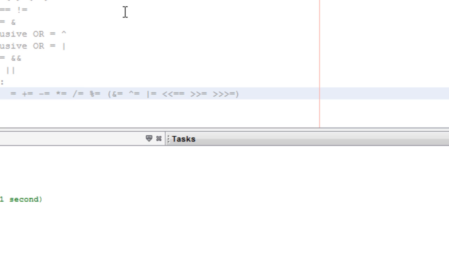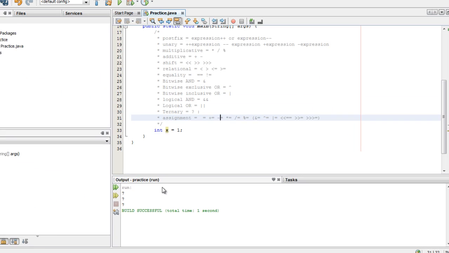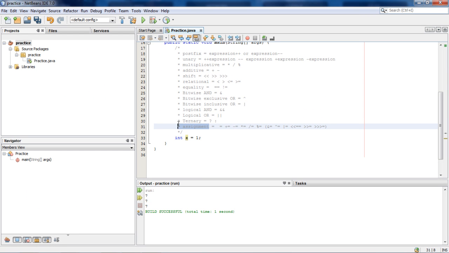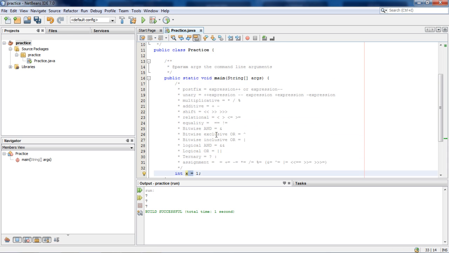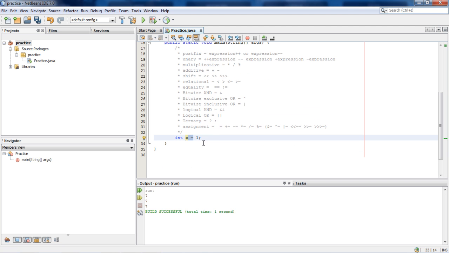All binary operators except for the assignment operator are evaluated from left to right. Assignment operators are from right to left. It doesn't make really any sense, but who knows? No, I'm just kidding. Because this is an assignment operator, x equals 1, right to left, see? Gives the value to x.